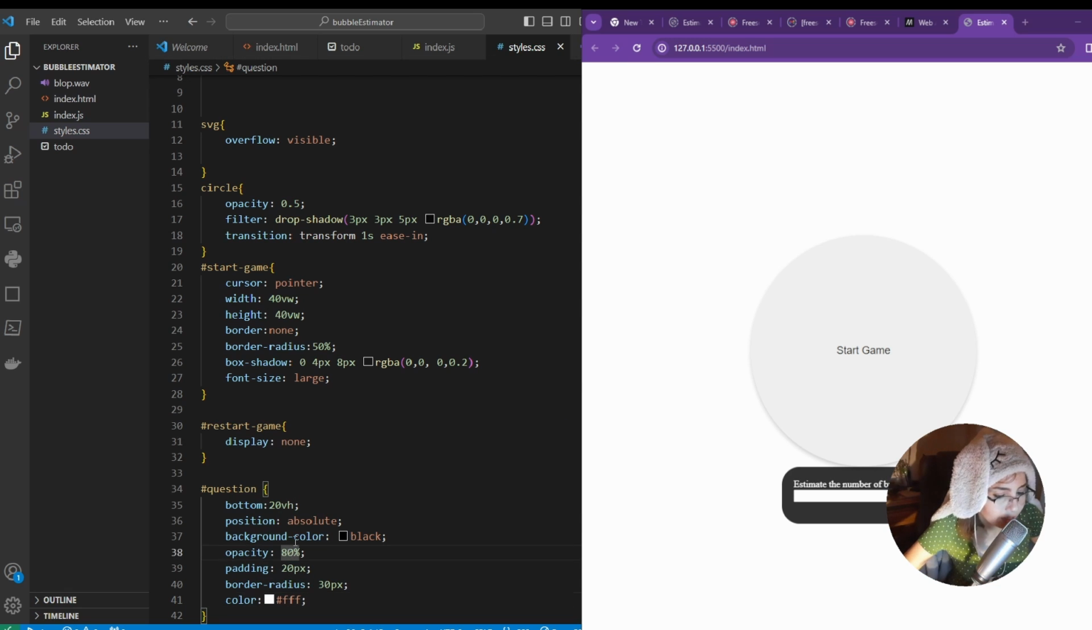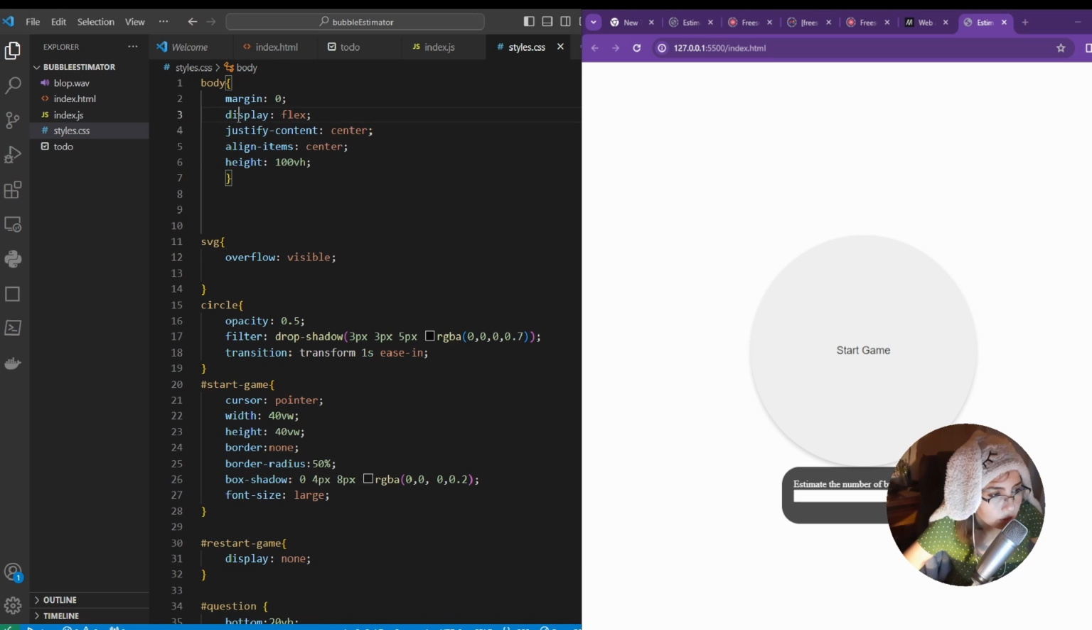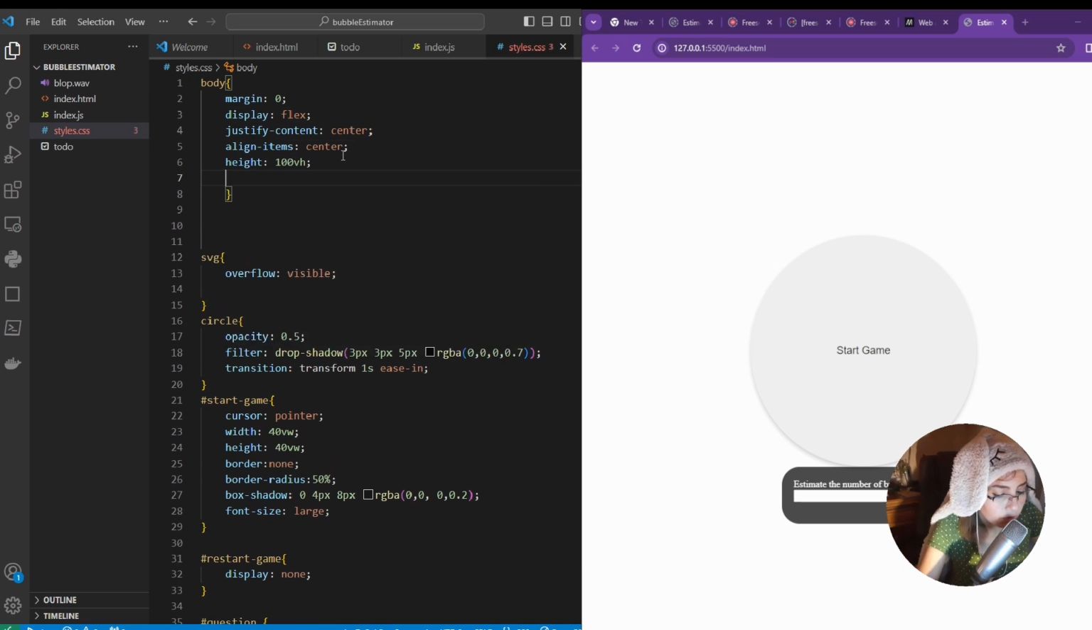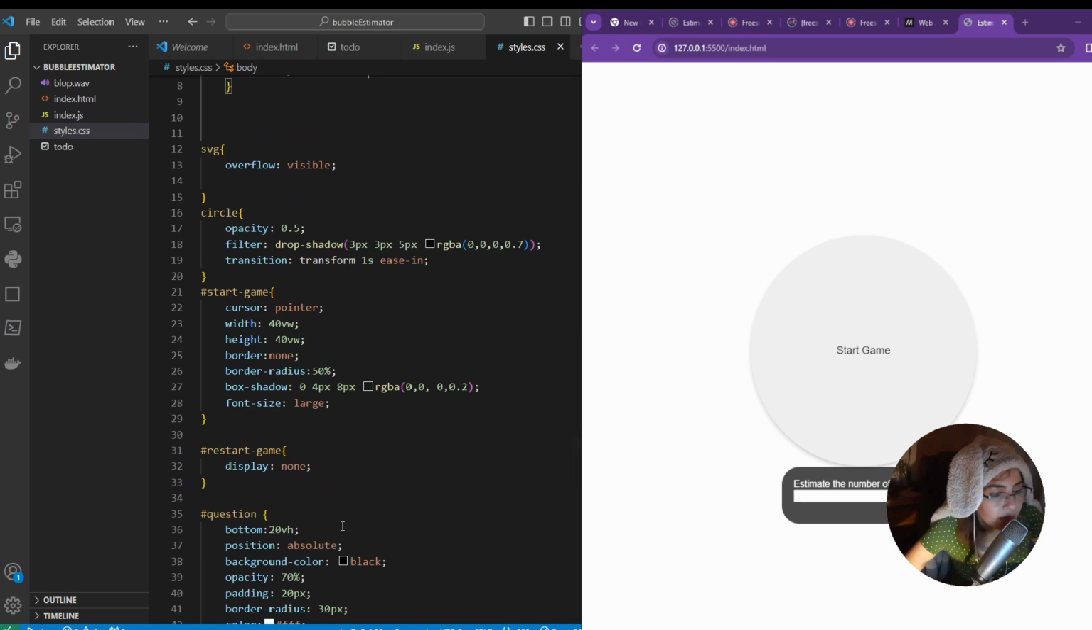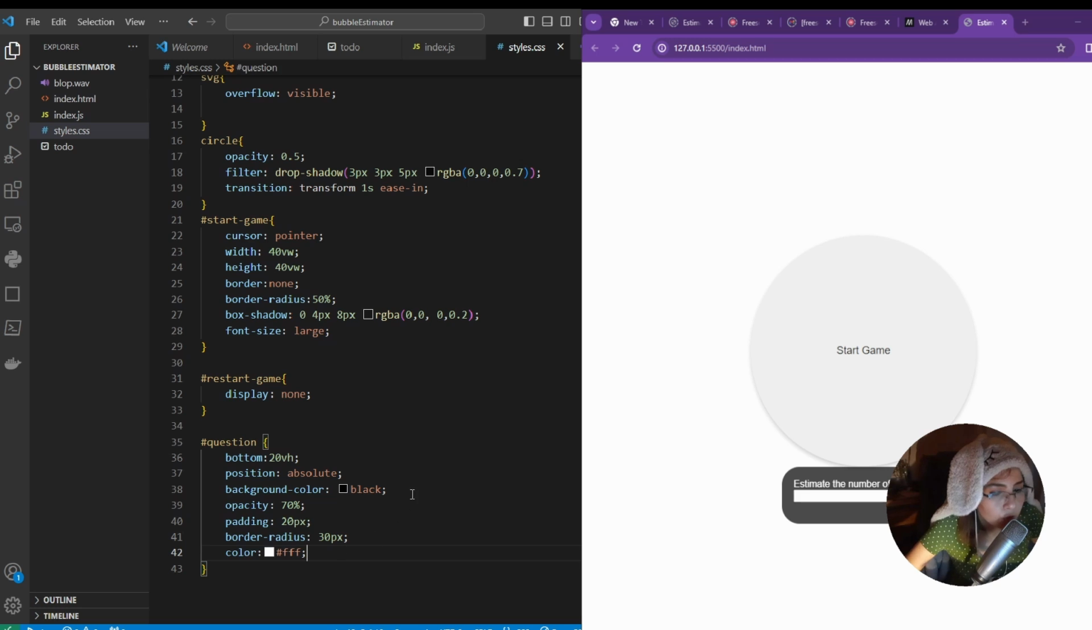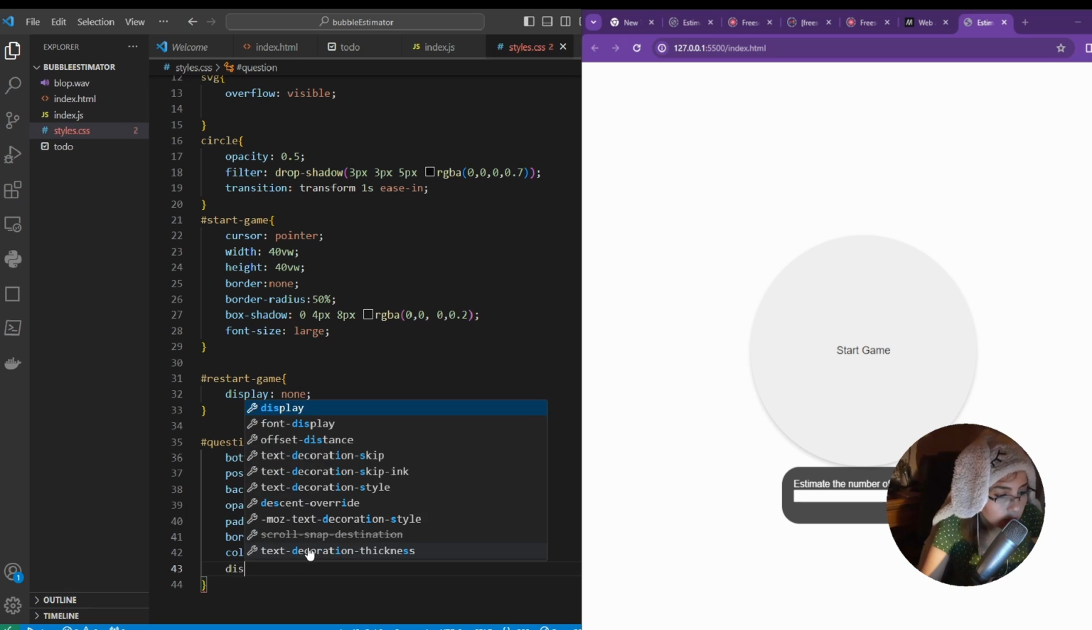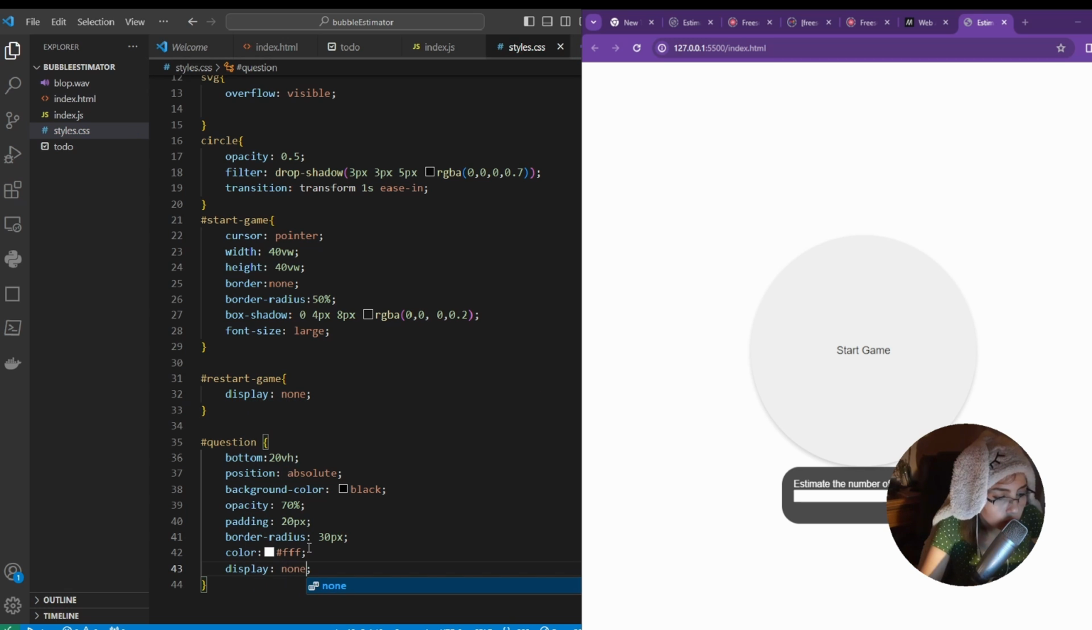Maybe we could decrease the opacity some more. Let's make it 60% or 70. Yeah, cool. Okay, and I'm not the biggest fan of this font. So let's go back to the body and make the font family sans serif. Okay, and at first we also don't want to see the question. We want to dynamically make it show later, so let's set the display to none.